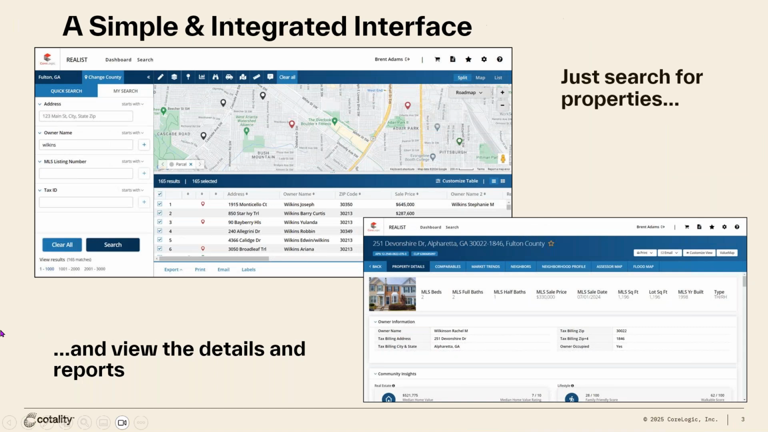But when you get into Realist itself, and you might notice on the image that I've got on the top of this PowerPoint, there's a search area. And you might also notice at the top of that image, it says dashboard and search. That's how you toggle between the dashboard and the search section. We'll go over that too. But when you do get to searching, that's where you get your business done in Realist. And the interface is very easy.